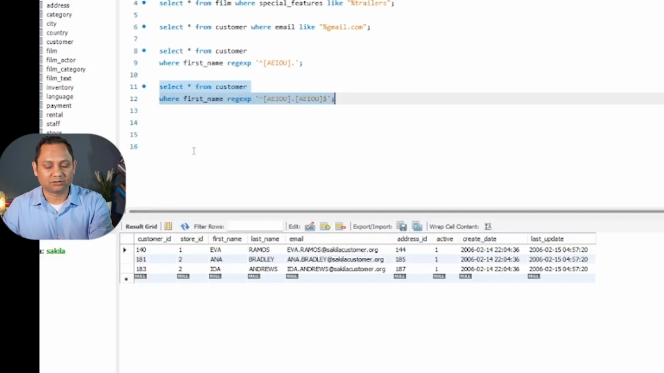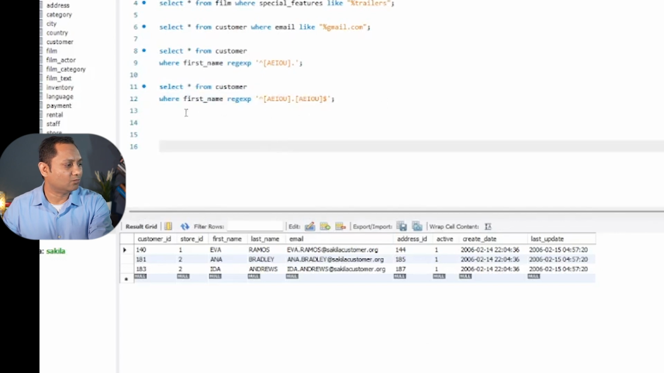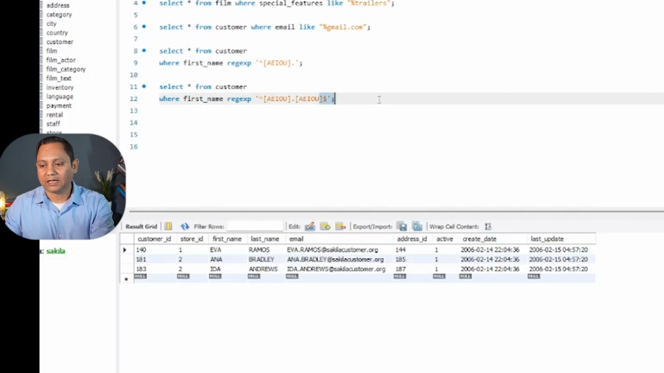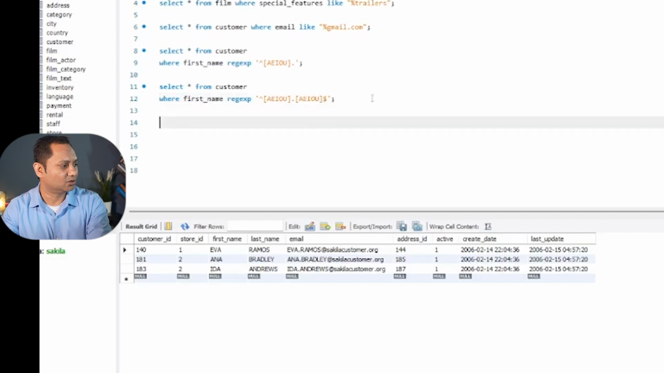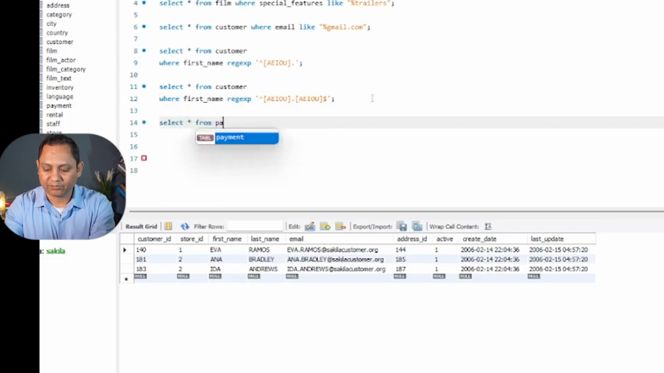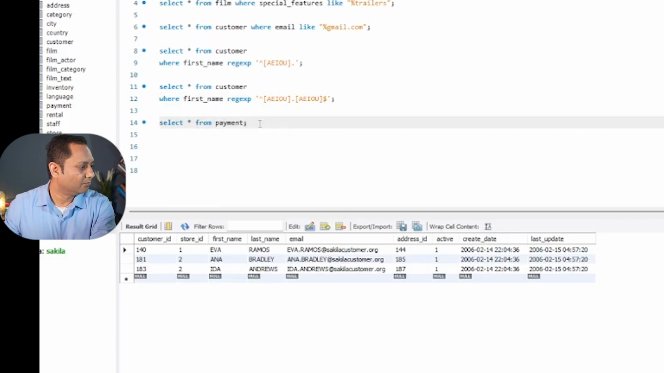Now let's see one more use of regular expressions. For example, let's say we want to find all those transactions from the payment table whose payment was done on, say, exactly the 15th of the month, right? So first let's see how the payment table looks. What we can do is say select star from payment, right?